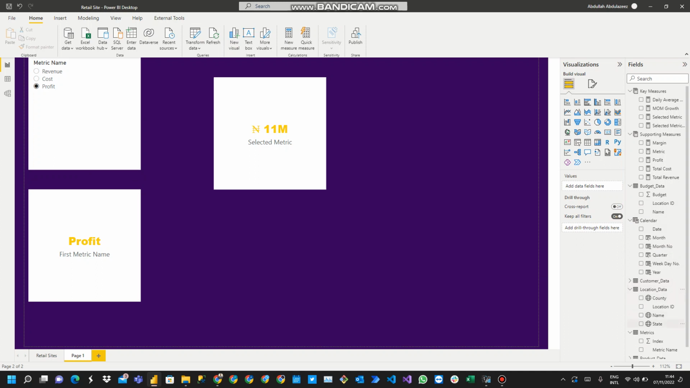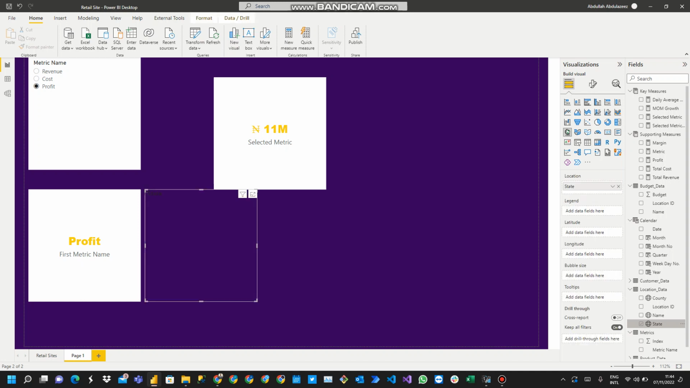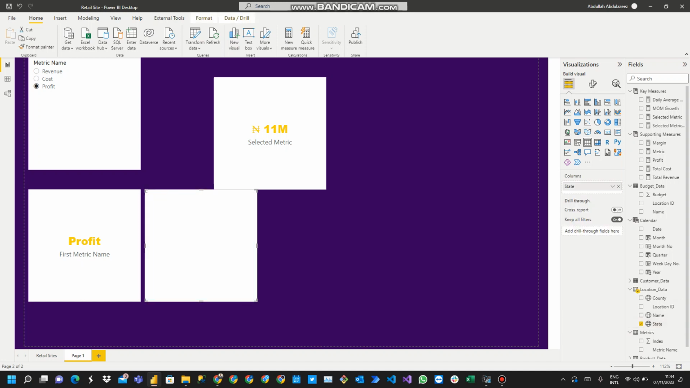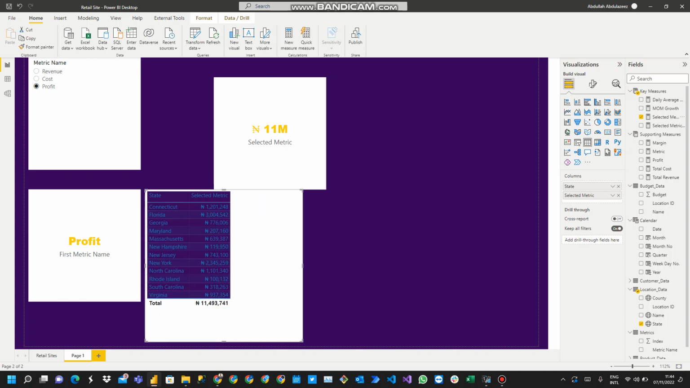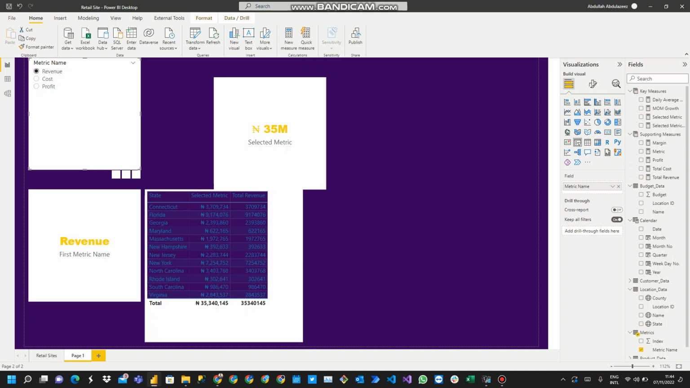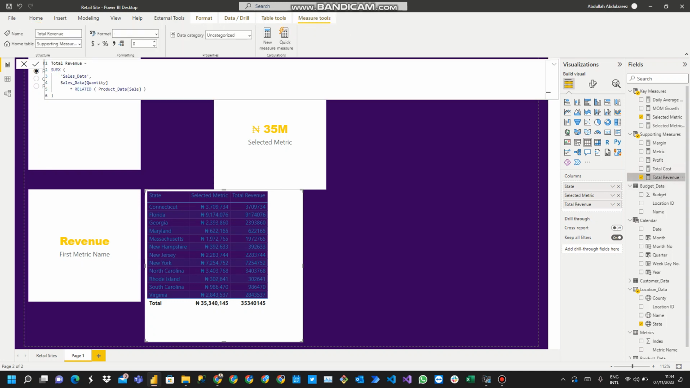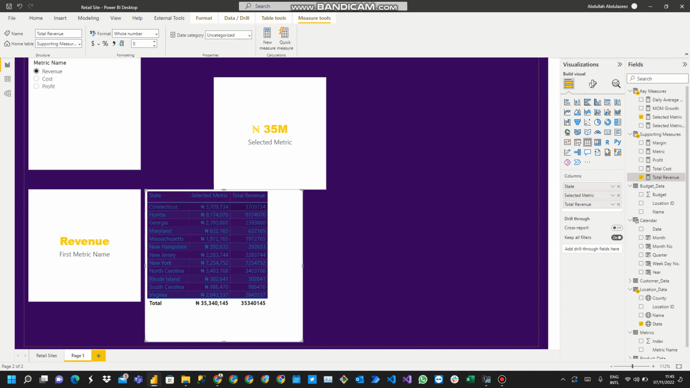So I could add the states. Let's add the states. Let's use a table just to see the numbers. Then here's my metric. I'm not going into design yet, but irrespective, we could just check. So let's add our revenue, and let me change to select revenue, and I added my revenue DAX measure, my normal original SUMX revenue DAX measure, and we could still check the numbers are equal, the totals are equal.